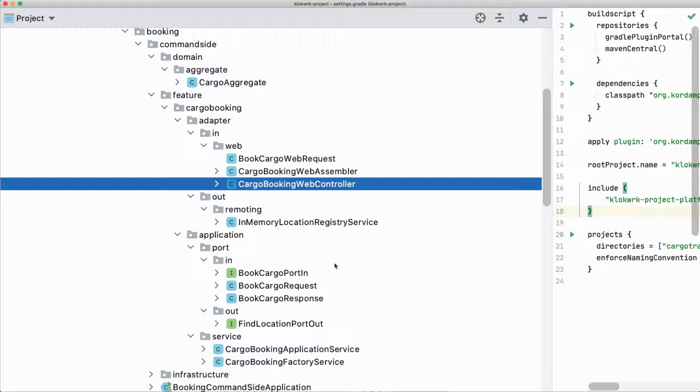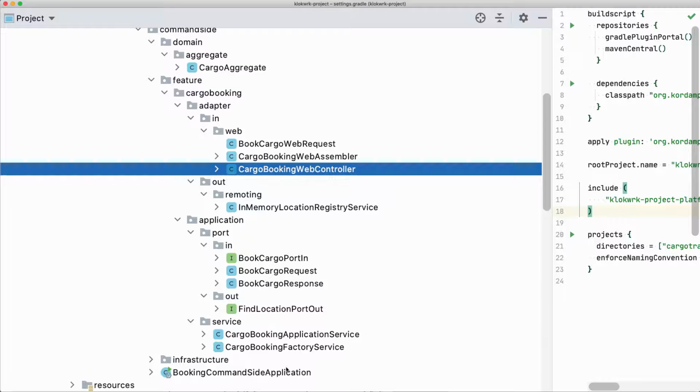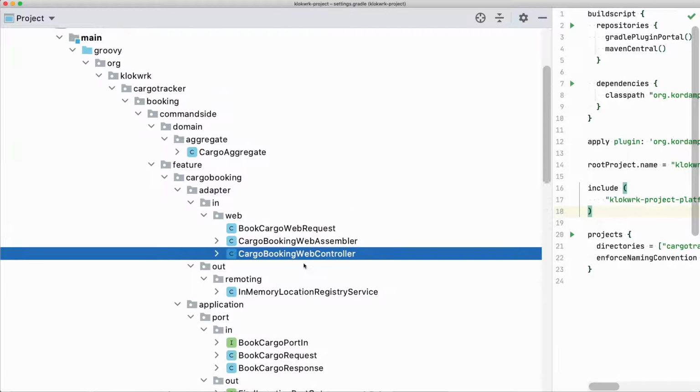Which is implemented by the application service, cargo booking application service. As an example of outbound or driven adapter, here we have in-memory location register service. It implements find location port out, which is called by cargo booking application service. Without going into much more detail about concrete classes, this should be enough to get you a feeling how Klokwrk translates hexagonal architecture into tangible code artifacts like packages, classes, and interfaces.